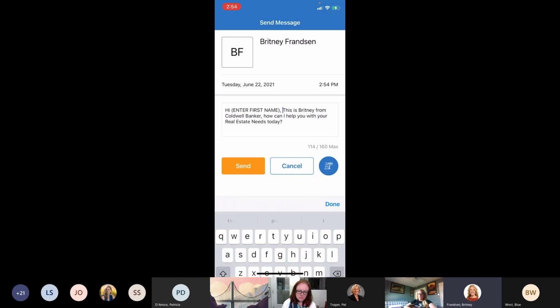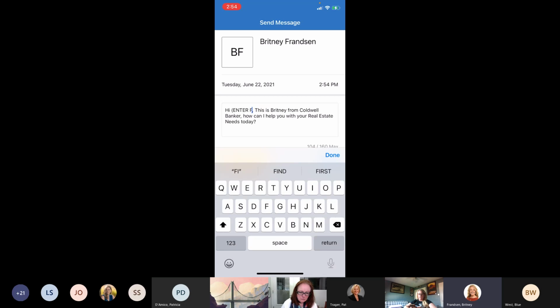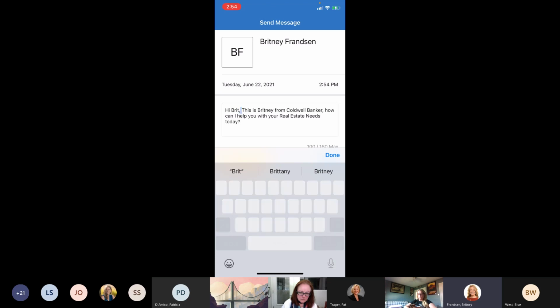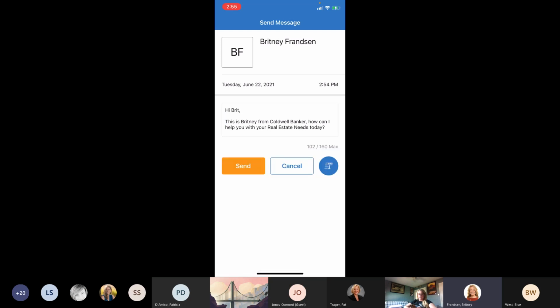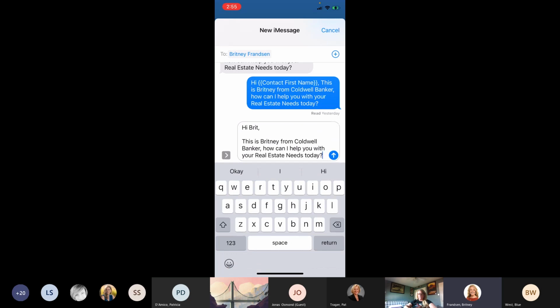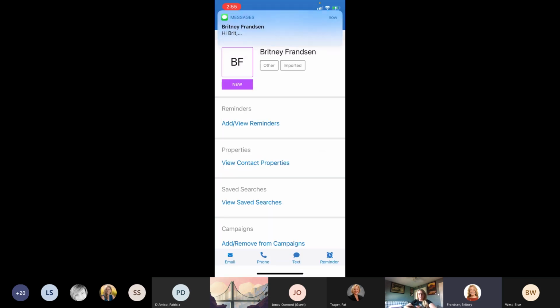So now I have that. I need to go ahead and change this out. So I put in that name because remember, we're not able to pull the merge for text messages, but we can for the emails. So I've got my quick text in here and I'm going to hit done and hit send. And it's going to automatically bring me into that feed so I can see exactly what it's going to text to them. Go ahead and hit that send and you've sent off a text message to that contact.